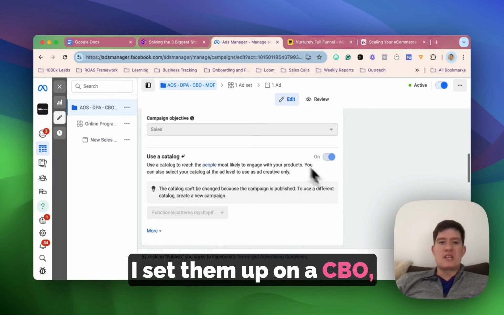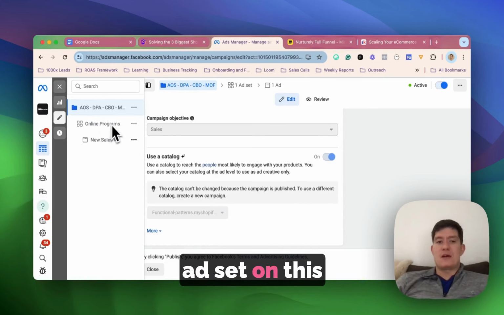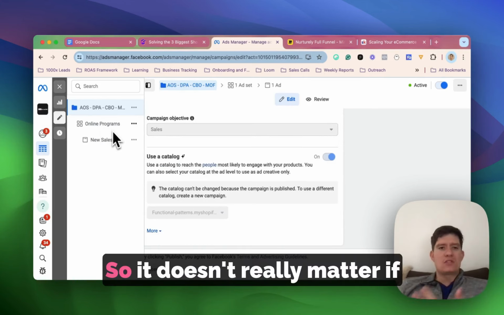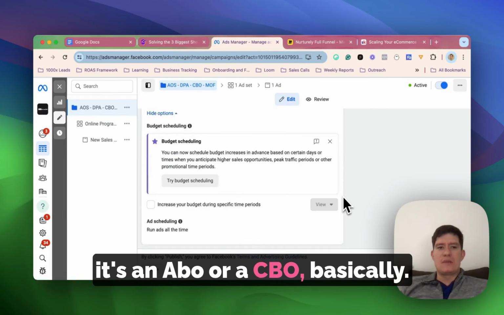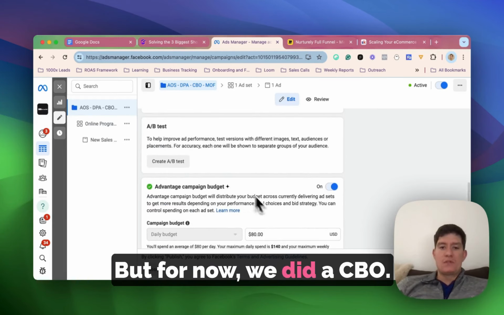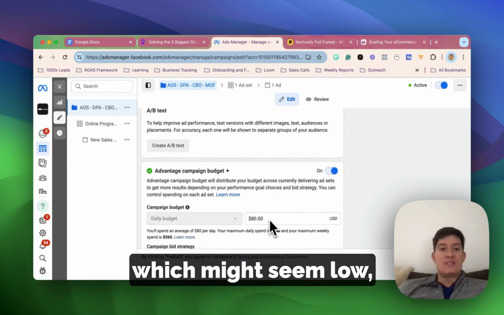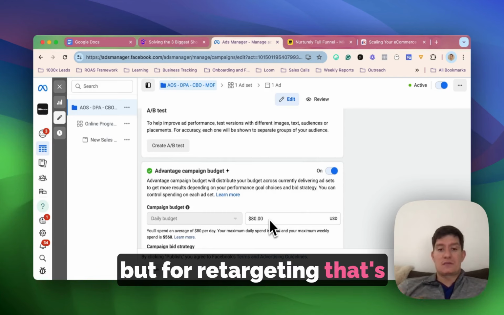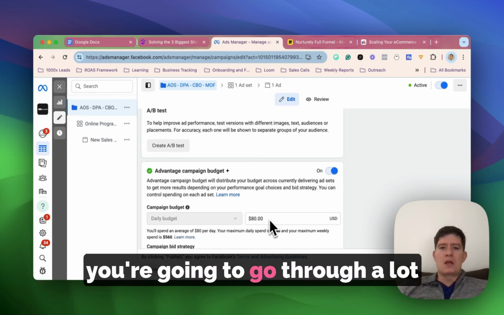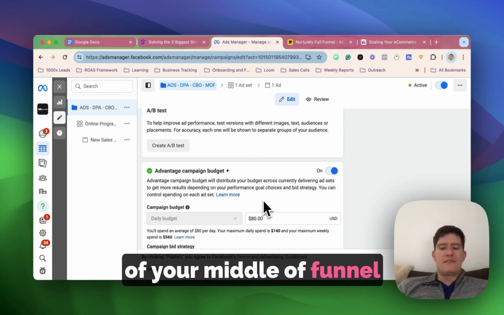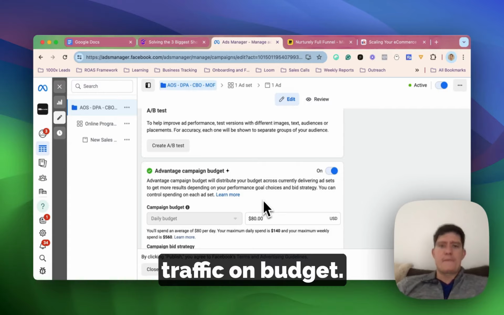I set them up on a CBO, but I've only got one ad set on this campaign, so it doesn't really matter if it's an ABO or a CBO basically. But for now, we've done a CBO. We spend around about $80 a day, which might seem low, but for retargeting, that's pretty sizable because you're gonna go through a lot of your middle of funnel traffic on this budget.